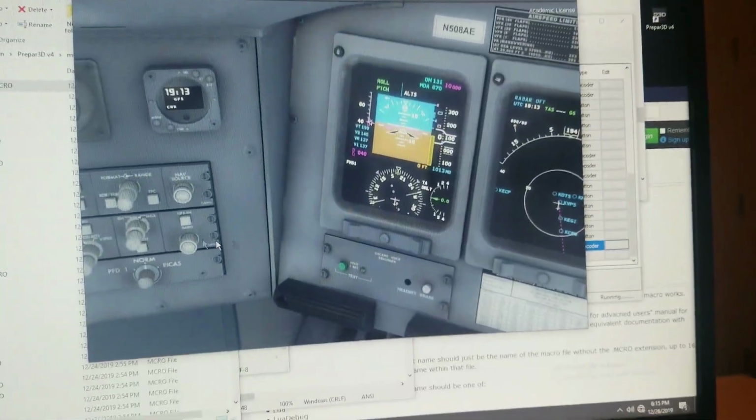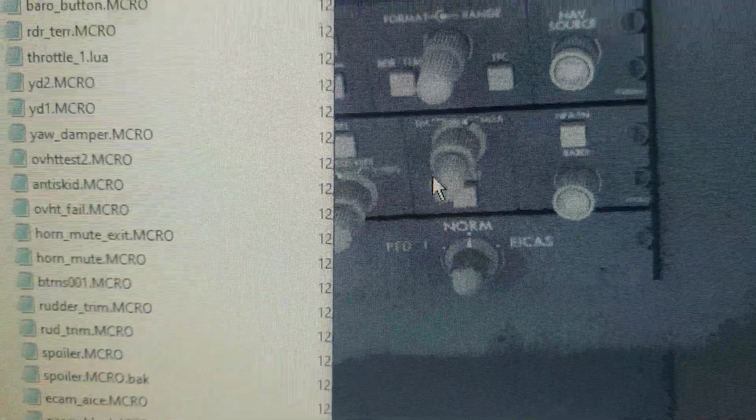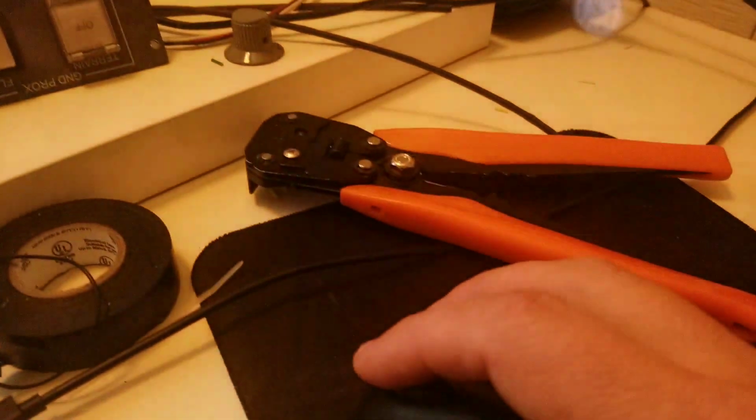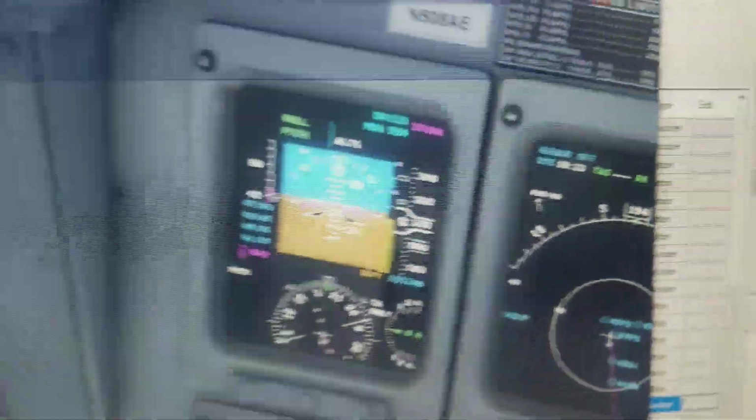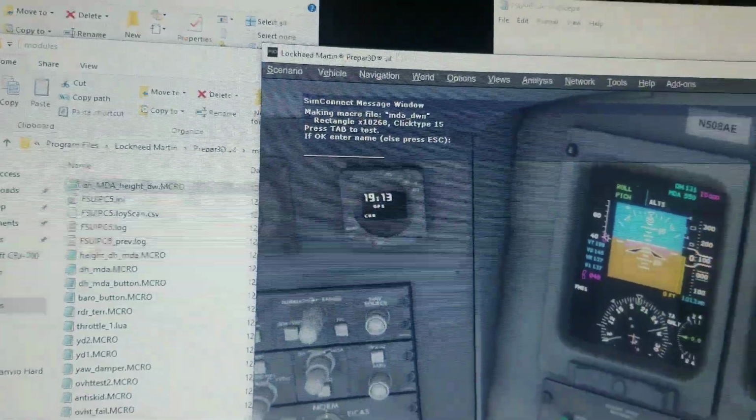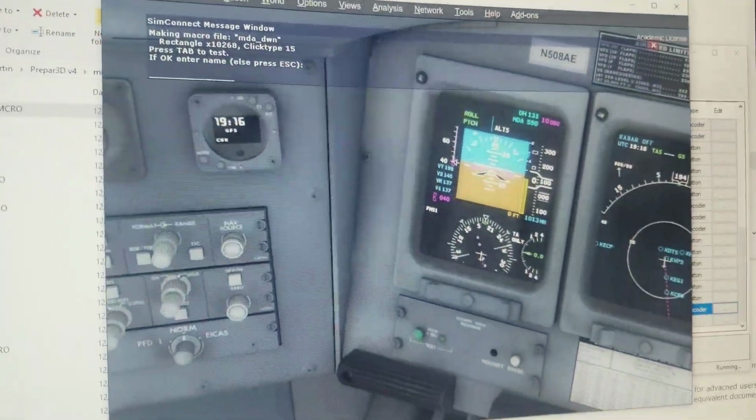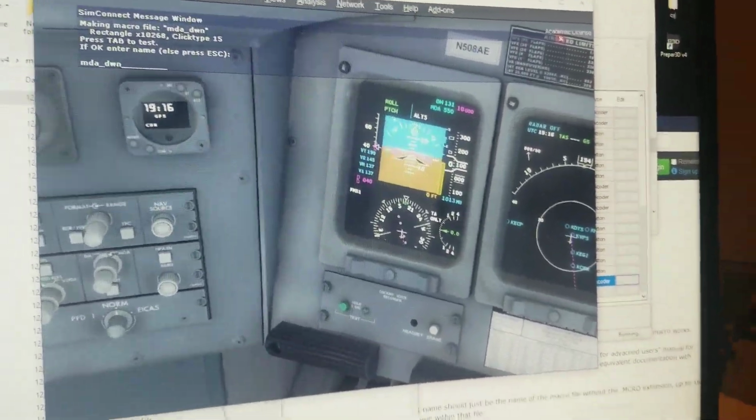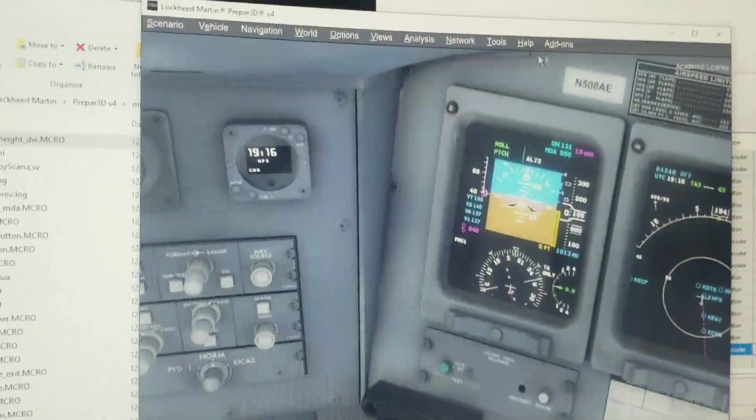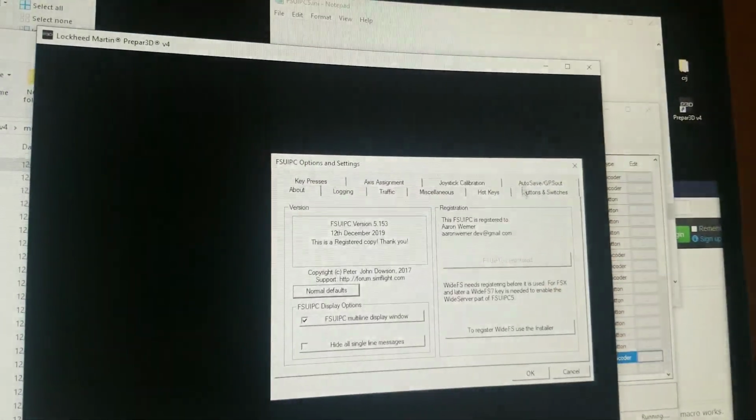I'm going to unpause the sim, and I'm going to come over here, and you'll see right there, I'm mousing over the area, and I'm going to take my mouse, and I'm going to scroll down on it. And as I do that, you're going to see the numbers going down. And also, the second I scroll down using my scroller, the macro naming window popped up, and I'm going to name this MDA down. Okay, I'm going to hit enter, and then I'm going to hit add-on FSUIPC.